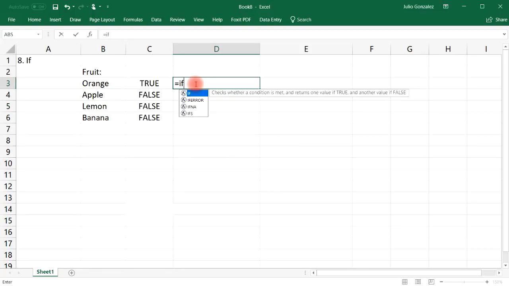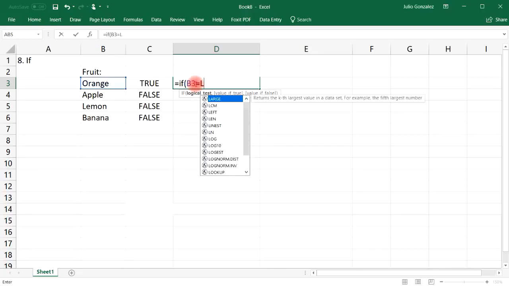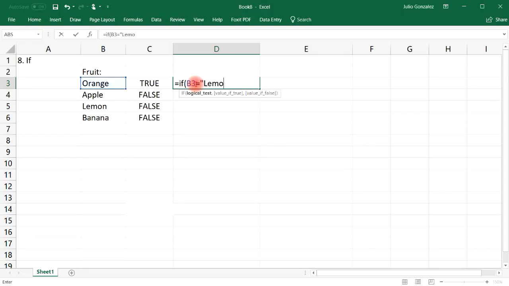You can also use it to say something other than true and false. So let's say if cell B3 is a lemon. For words, you need to put it in quotation marks, comma. Now, instead of typing true, I want to type in yes. So I have to put quotations yes. And for the next one, I can type in no, or I could say it is not a lemon.